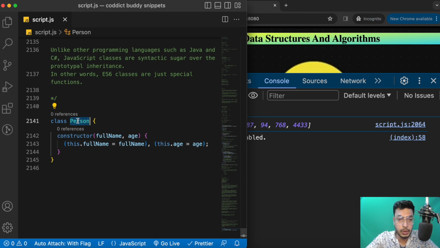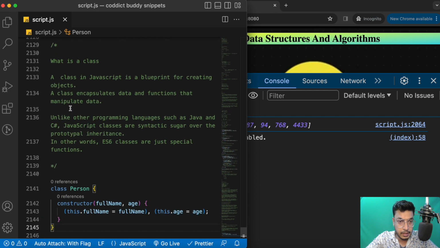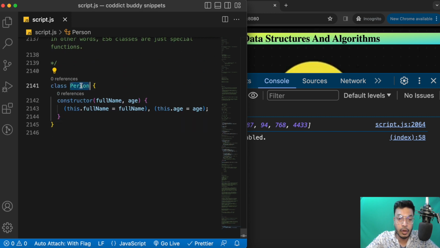Now if you want to use it, this is a blueprint which we have created. We learned in the previous lecture that this is what we call a blueprint. We have the definition here: a JavaScript class is a blueprint for creating objects. Now we are going to create an object from this.